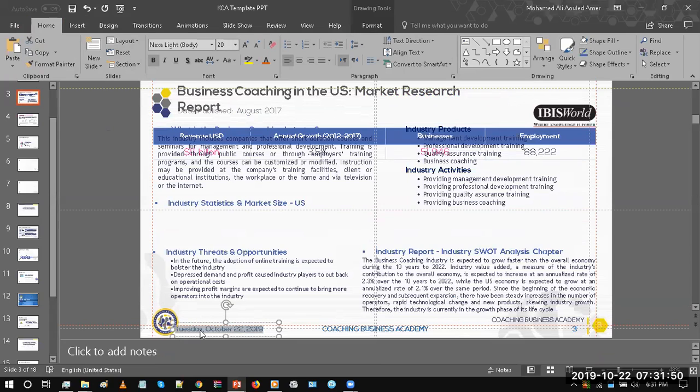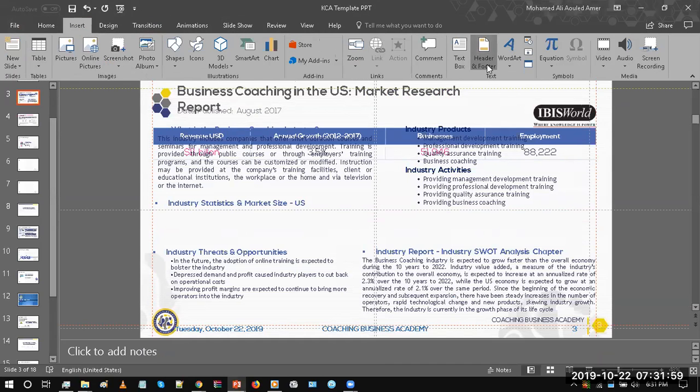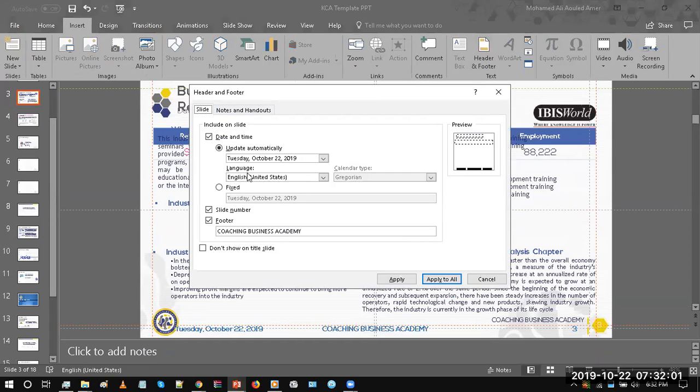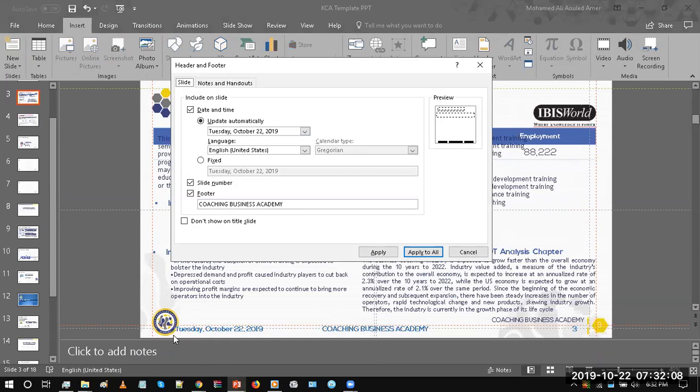How can you enable or disable these from the front end? To do that, you go to Insert, then Header and Footer. You see, this is the header and footer. Include on slide: date and time. You see on the bottom, the date and time. I select here if I want it to update automatically or I want to fix a date. So usually update automatically is a good thing if you want it always to tell you the exact date of the day. And you can select the format.